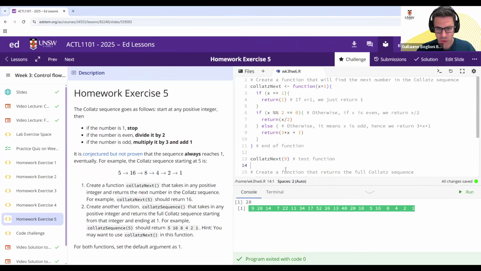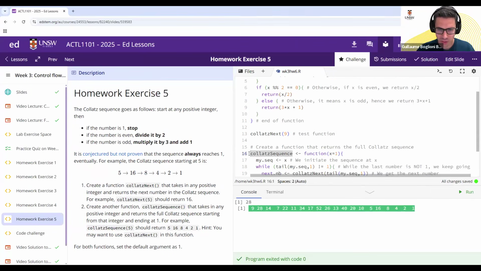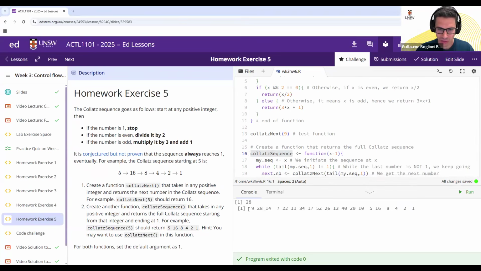Sorry, this is the code for the next function, which is finding the entire sequence, which we will review now. So the second task was to create a function that not only gives you the next number, but in fact gives you the entire sequence until you get to 1. So in fact, the fact I've executed it already allows me to illustrate what we want. So this is the result we want.